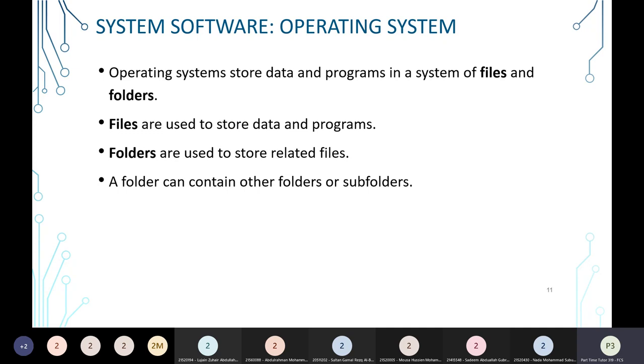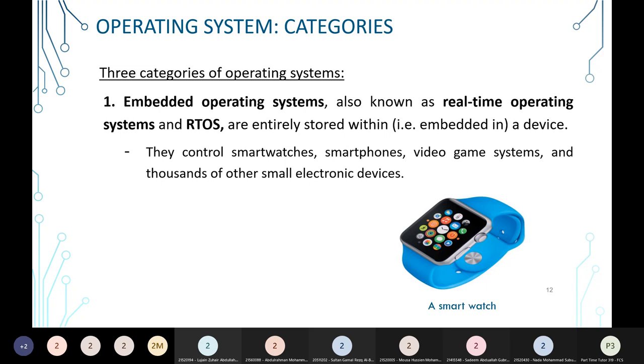A folder can also contain subfolders. We could have a folder with other folders inside it. Basically, the yellow icon represents a folder. Then we have files representing the application files like Word, image, and sound. All these are called files.